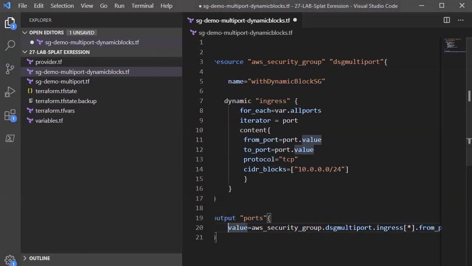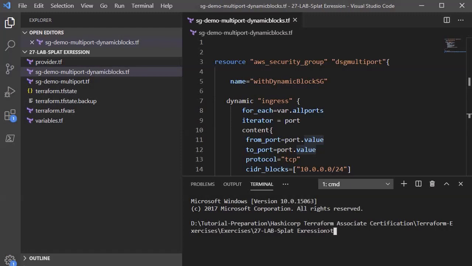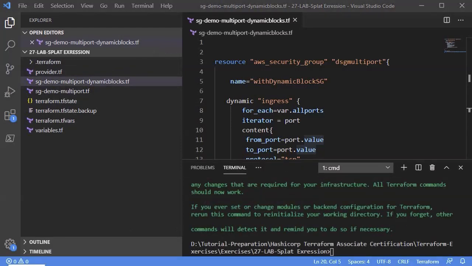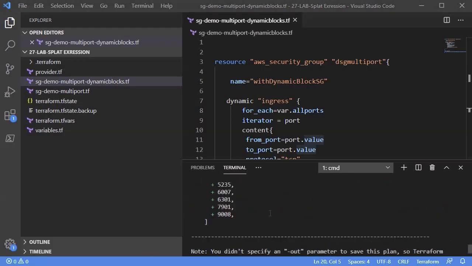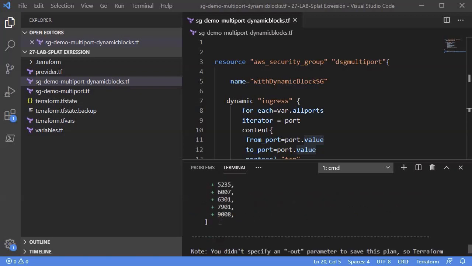So let's run it now. To run it, save it. Let's go to the view terminal. First step, we need to run terraform init so that it will install the required provider. Now it has completed the Terraform initialization. So let's run terraform plan. Now it has given us the plan, and it is showing what ports it is going to apply within the ingress, that is an inbound rule within the security group.